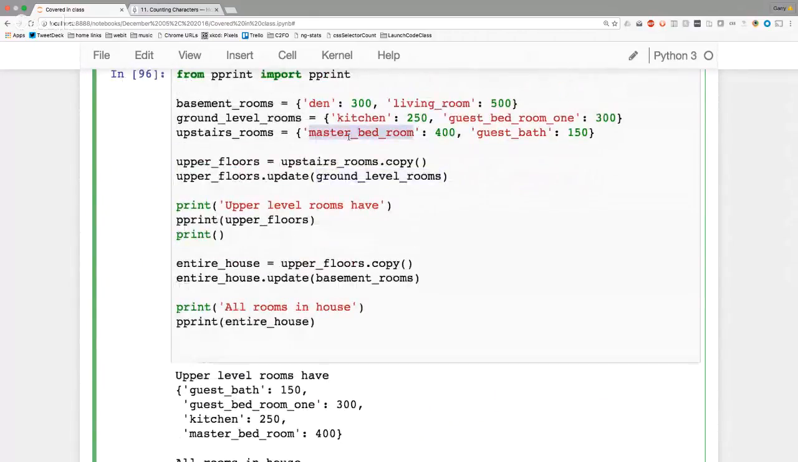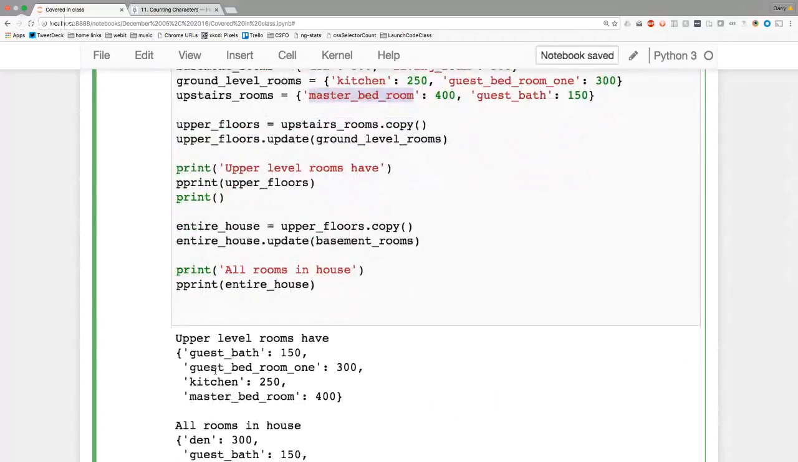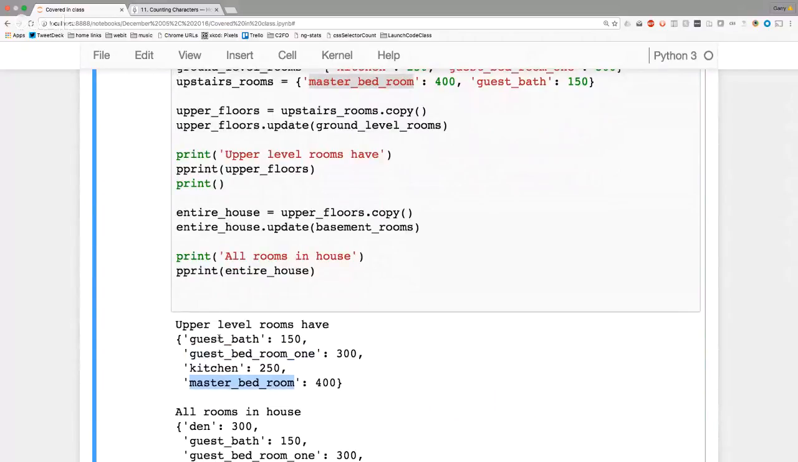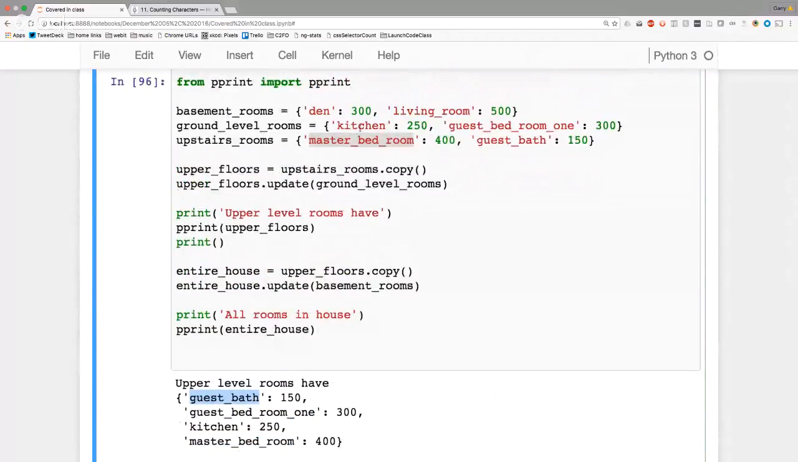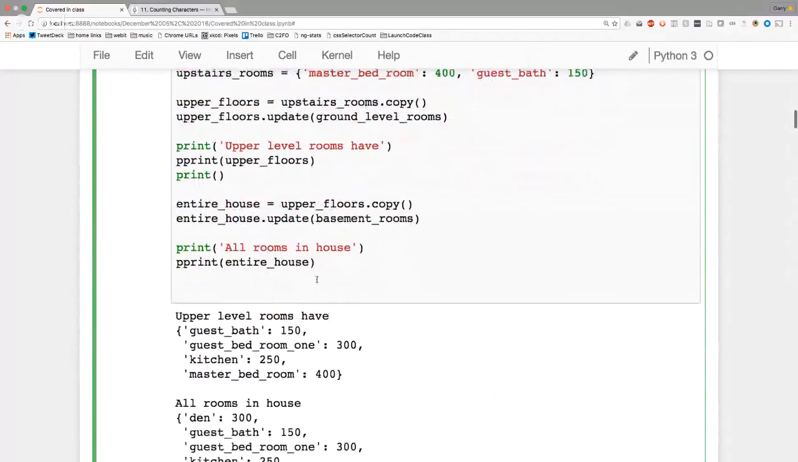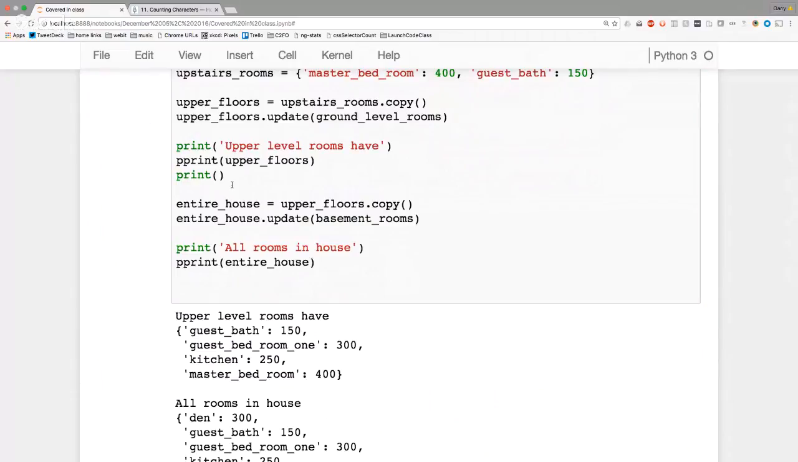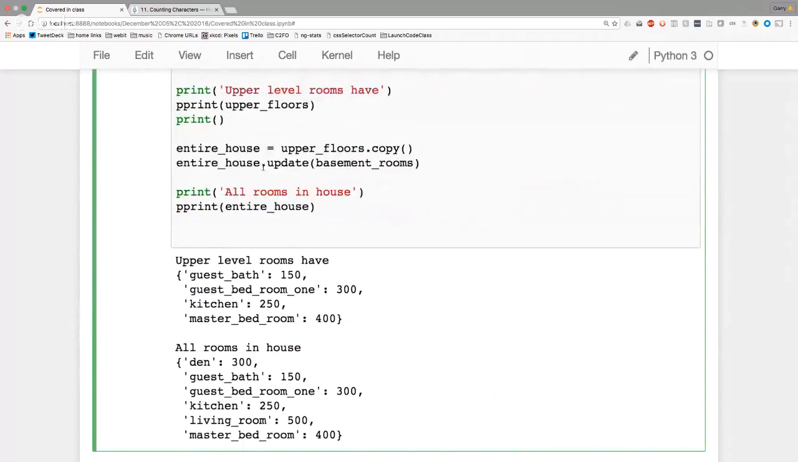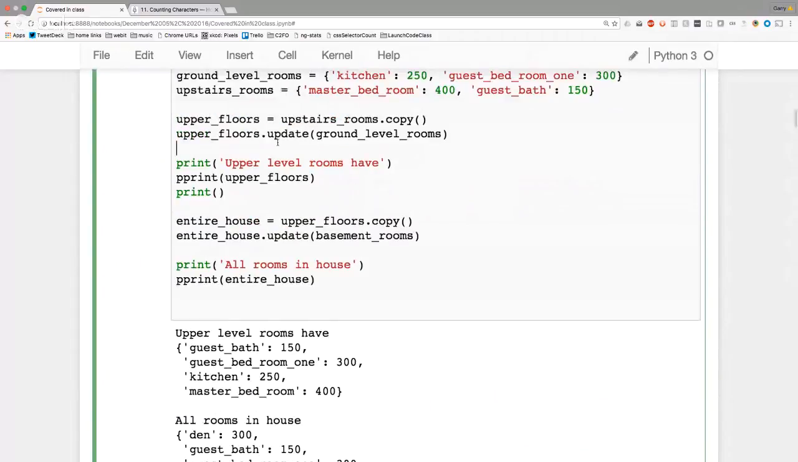So upstairs had the master bedroom and the guest bath, and the ground level had the kitchen and the guest bedroom 1. You'll notice it's not changing the order here, but it will later in my larger example.